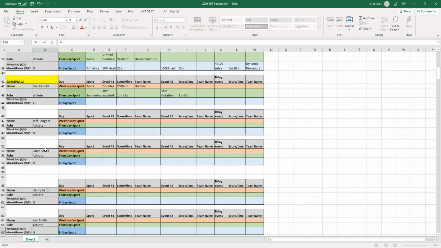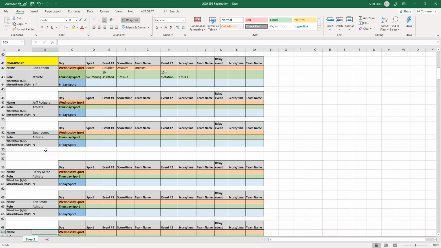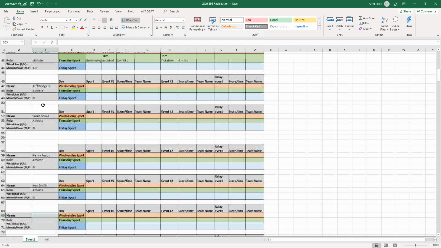Once you have finished with your athletes, you can also list the unified partners. Now keep in mind, you do not have to list everybody in order, although it does help to do it in alphabetical order or by order of role. So either last name alphabetical order, what their role is, all the athletes, all the partners, or another option for the registration form is to list them by the teams they're on if they have teams. In this case, we're going to list them just by their role.